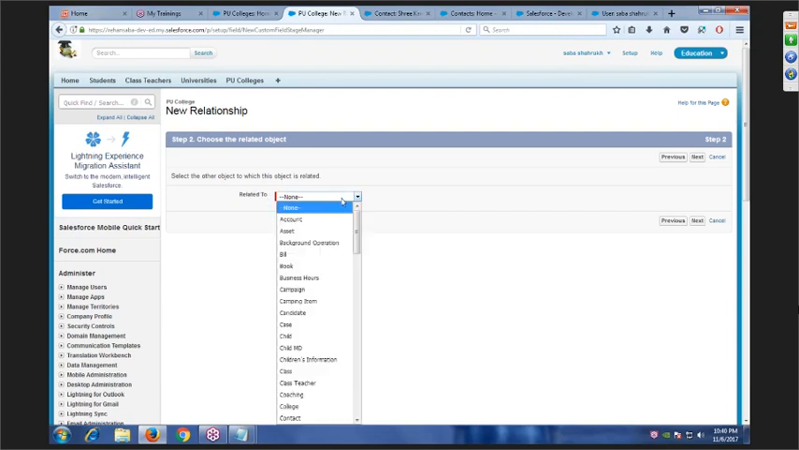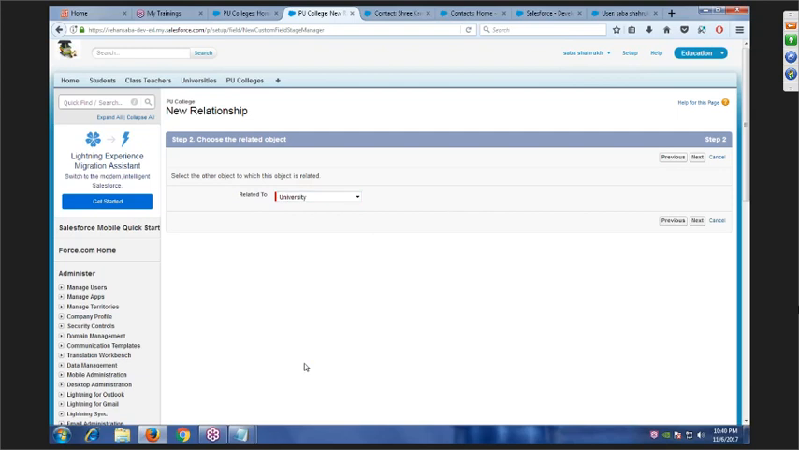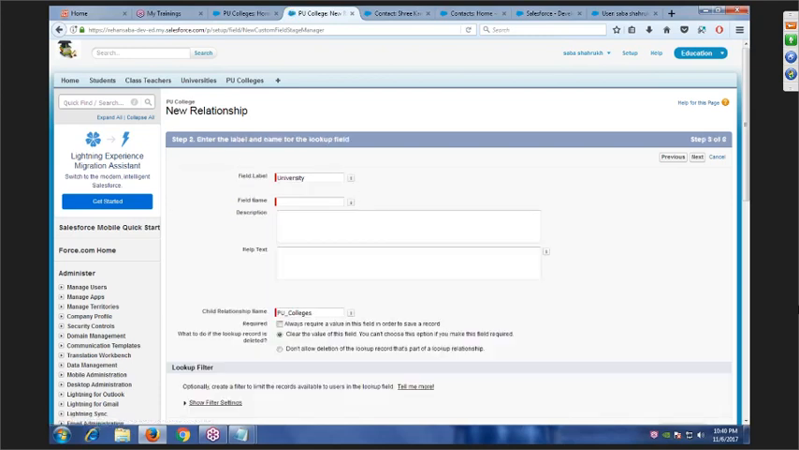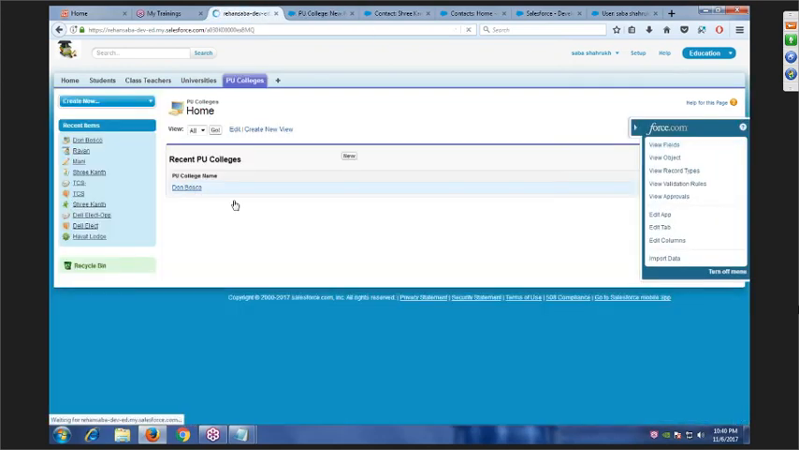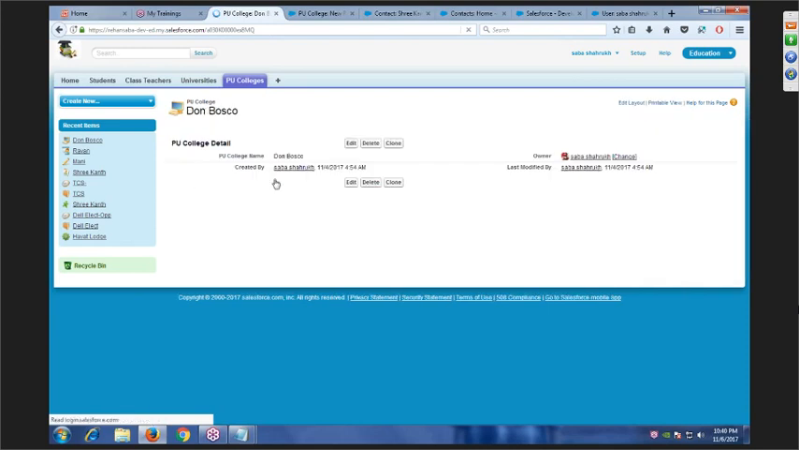So related to which object. So we can choose university from here. Okay, you can choose university from here. Select the other object to which this object is related. Okay, and then we click next. So enter the label and the name of the lookup field. So it will be one field. That field will come somewhere in this record. Okay, so somewhere here it will come. By default it will be coming under the first section only. It's a general field, just like name, date, all those things. Okay, and what information will that field have? That field will have the name of the parent.